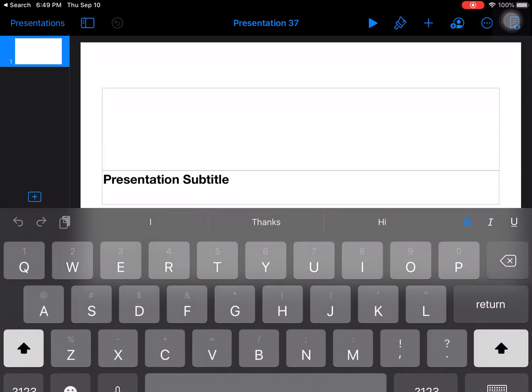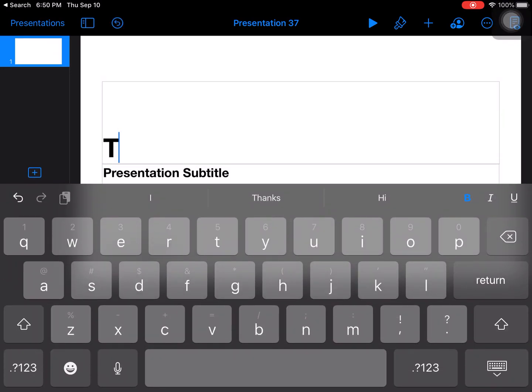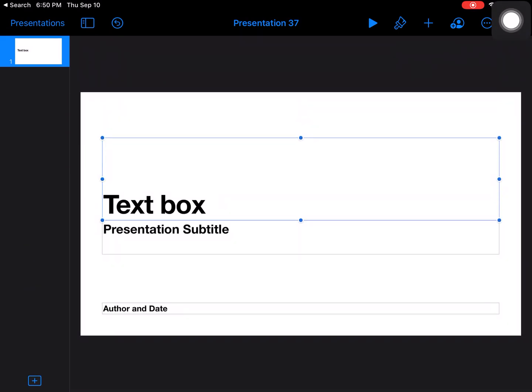If you touch it twice, then you have your text box, and this is where you can start to type. And then again, if you don't want your keyboard, don't forget you can drop it down and minimize it.